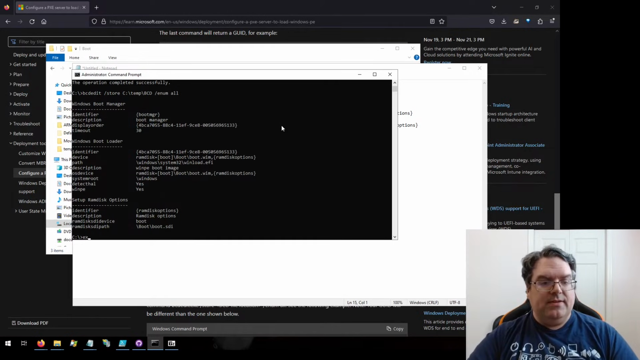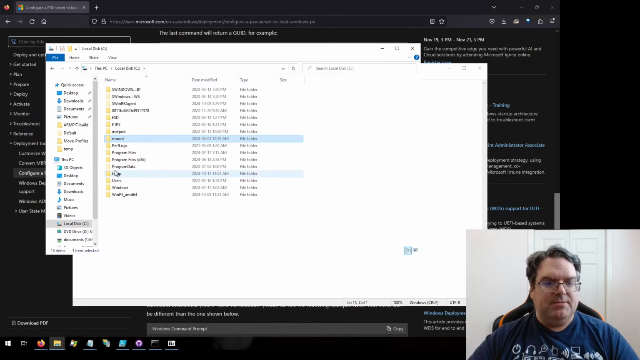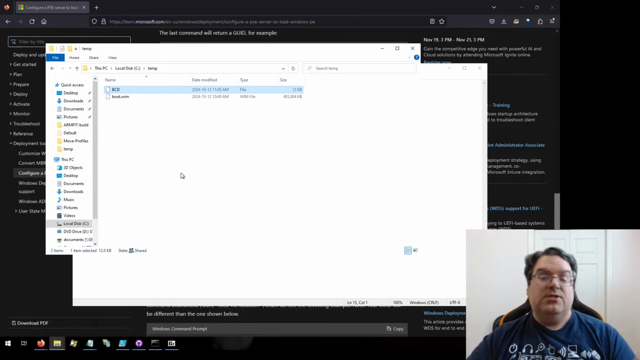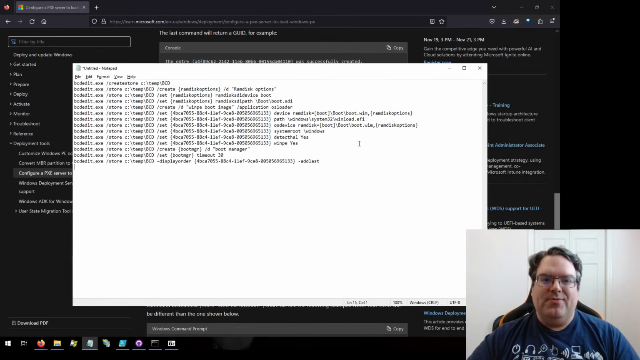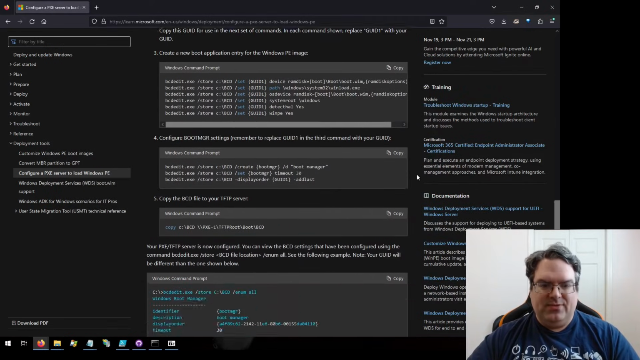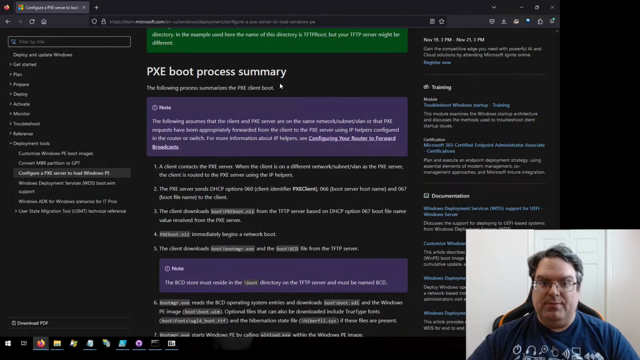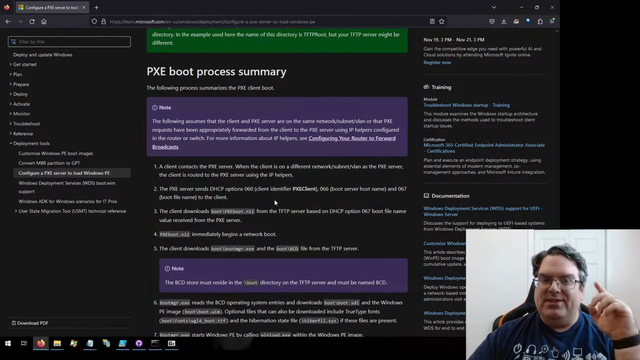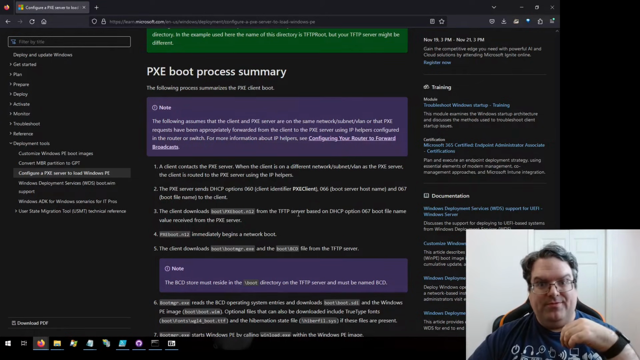And then this particular BCD file is just a single file. So that gets copied over to the share as well. Now, the other thing I mentioned, you remember I said that it's going to have us reference, if you go down here and look at the PXE boot process summary, it's going to reference pxeboot.n12. But that is the BIOS boot file, and we need to get a UEFI boot file.